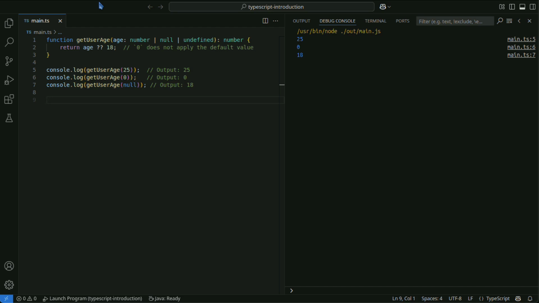The choice between the logical OR operator and the nullish coalescing operator depends on whether 0 or an empty string is acceptable. For example, if you want to keep a user's age as 0, you need to use the nullish coalescing operator. You can enhance the robustness of your code by leveraging TypeScript's type safety in combination with the nullish coalescing operator. In the following example, default values are used when certain properties are null or undefined.